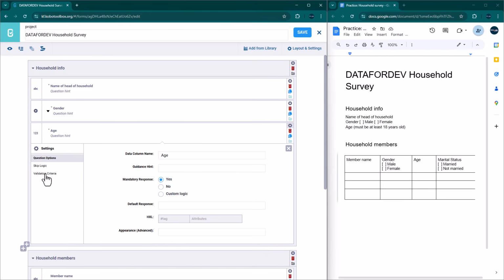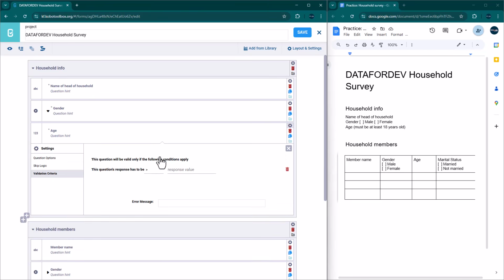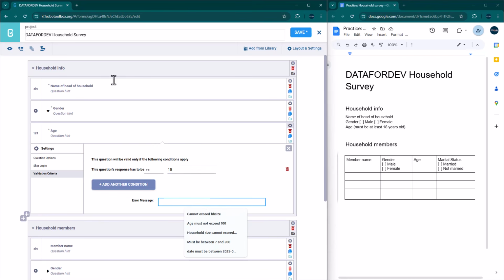Then click on validation criteria, click add a condition. It says this question's response has to be, we want this to be at least 18 years old. So I'm going to click the drop down here and choose greater than or equal to. And on the response value, I'm going to type 18. And finally, we type in the error message, which is must be at least 18 years old.